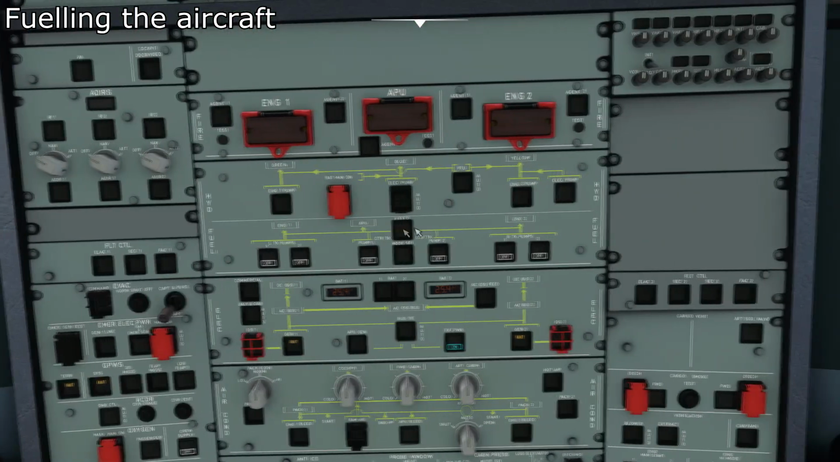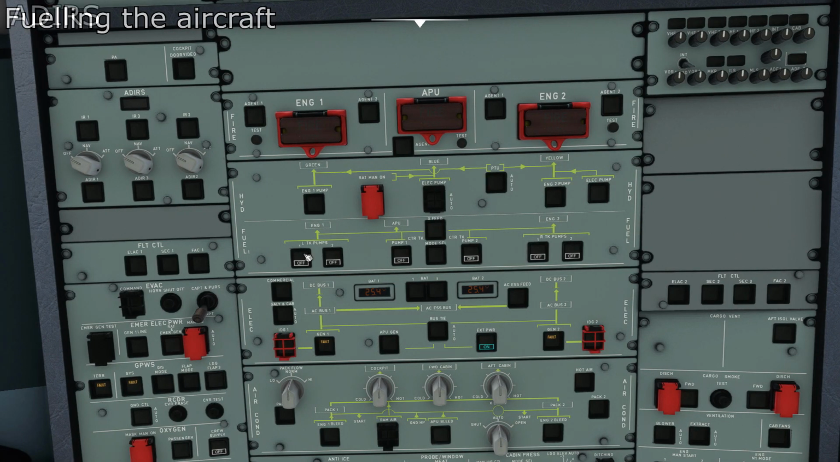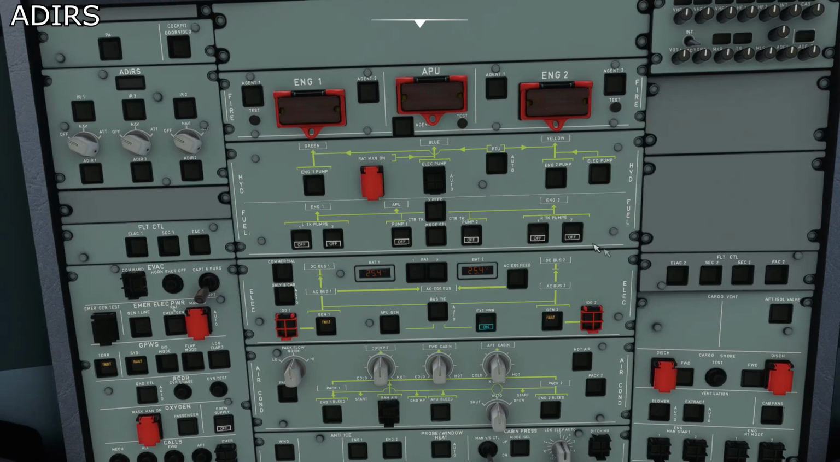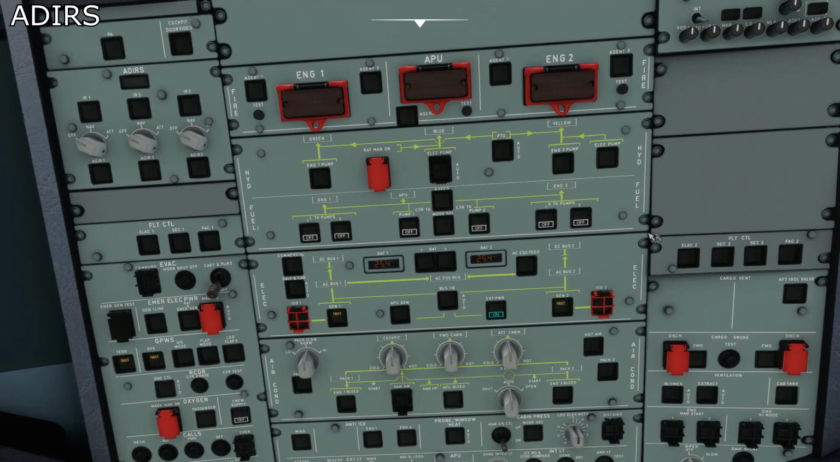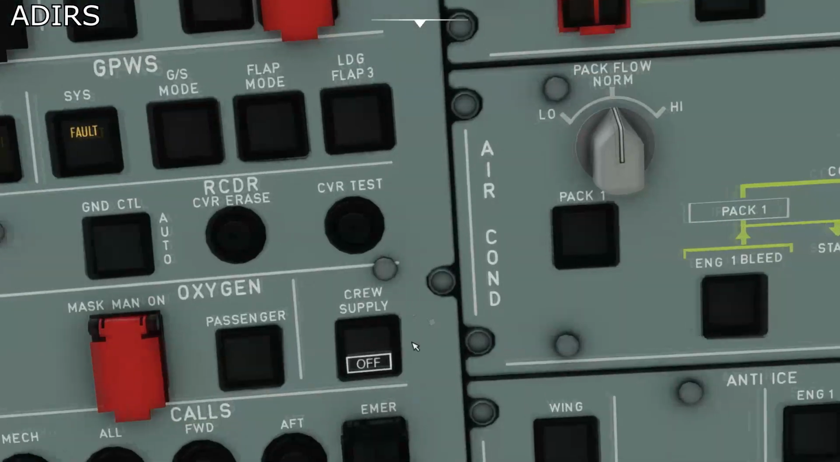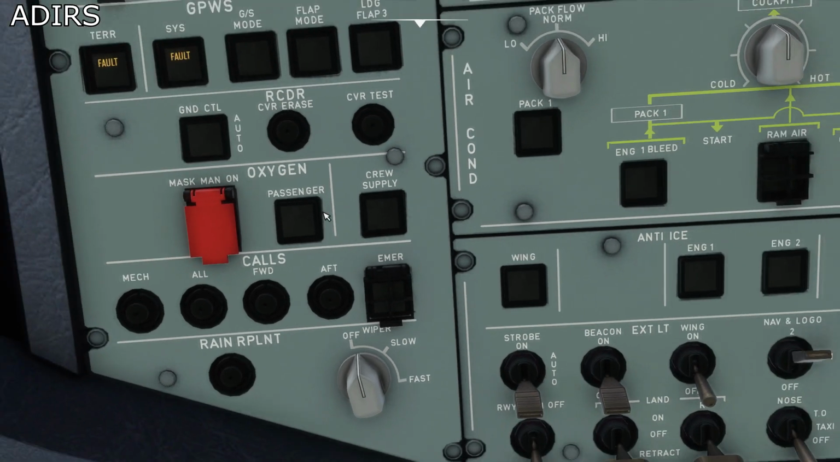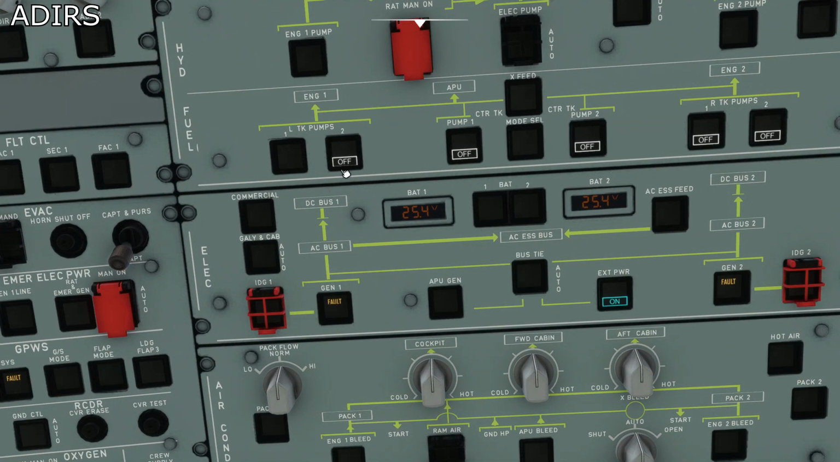So if you look up here, these are the fuel pumps. Now on the overhead panel and on most panels, when you're starting up, if you see a white off light, you just want to get rid of it. So if anything's got a white light on it, for example the crew supply button down here, just press it, get rid of the light. Click all of these in, get rid of the lights.